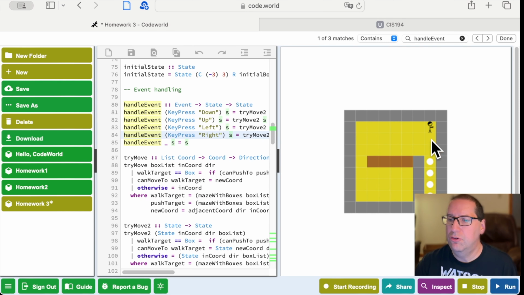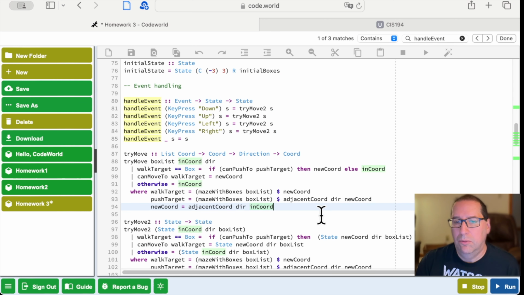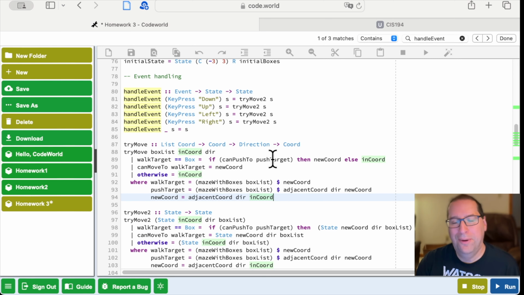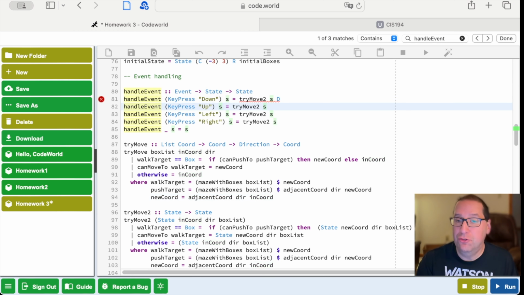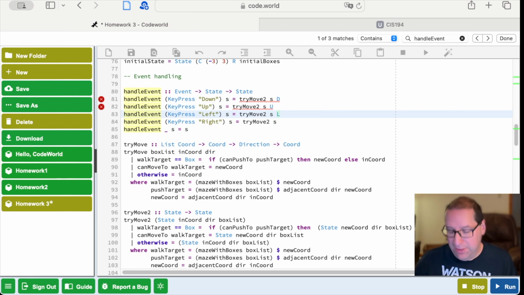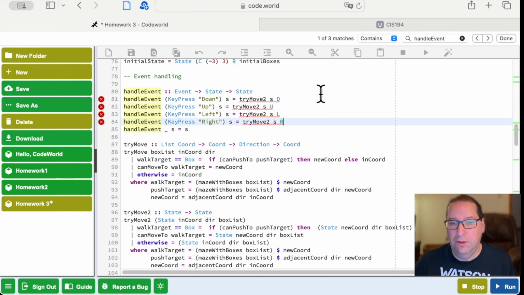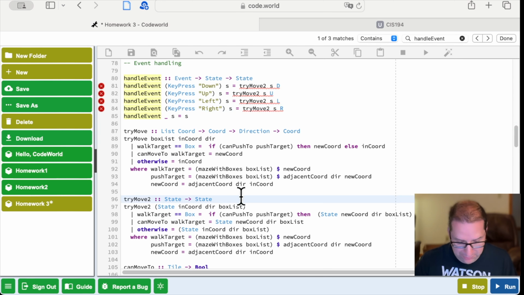That's not working. So I did something terrible. What did I do that was terrible? Oh, because we do still need to pass this in, right? Because otherwise we're just taking the direction from the state. So it'll keep moving in whatever direction our little dude is facing. So that's awful.